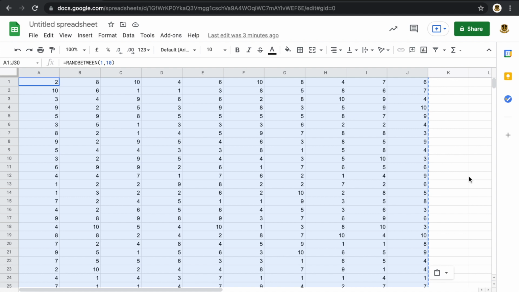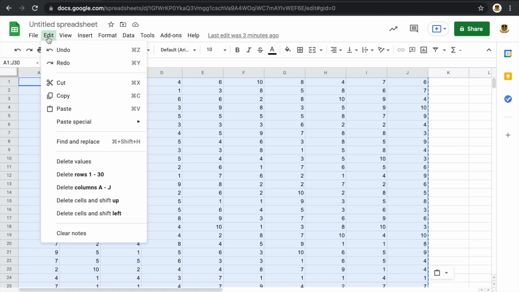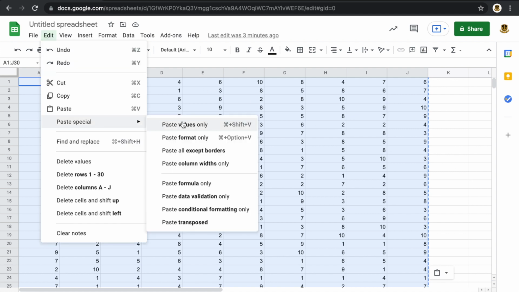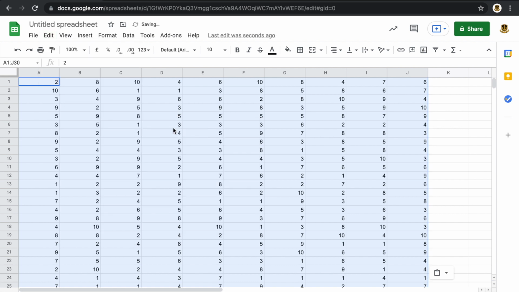Before I do anything else, I'm going to go copy and then edit, paste special, paste values only. And that means that these random numbers aren't going to change anymore. I'm quite happy with them. But I do need to change the numbers into the symbols. Now I could go through each and every cell and say, well, what does a 2 represent?